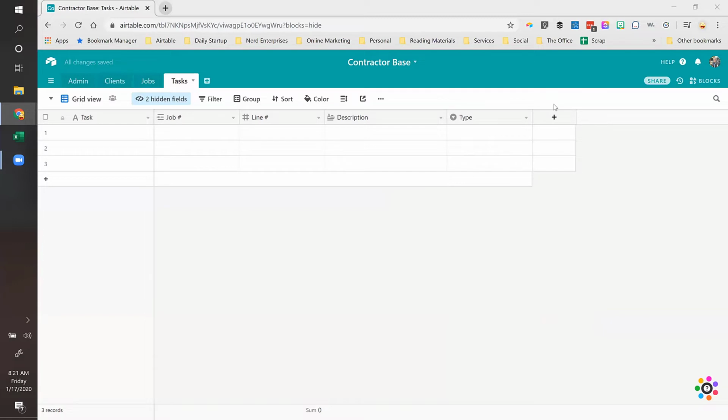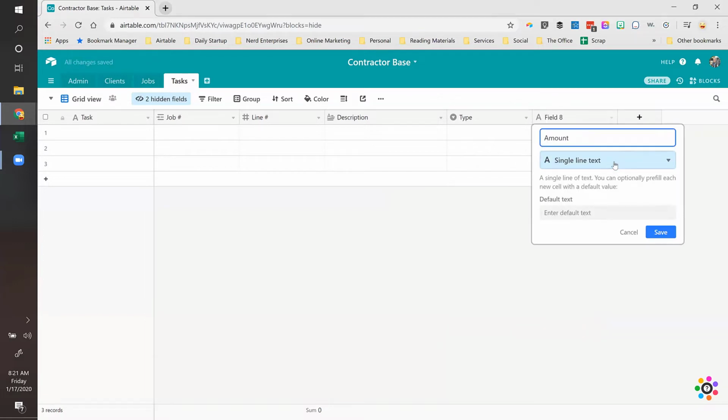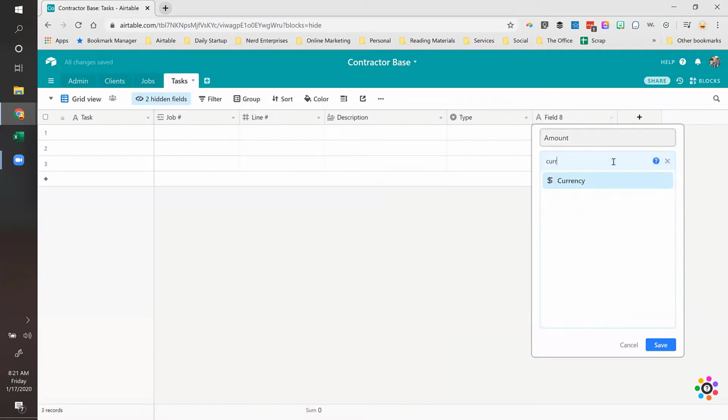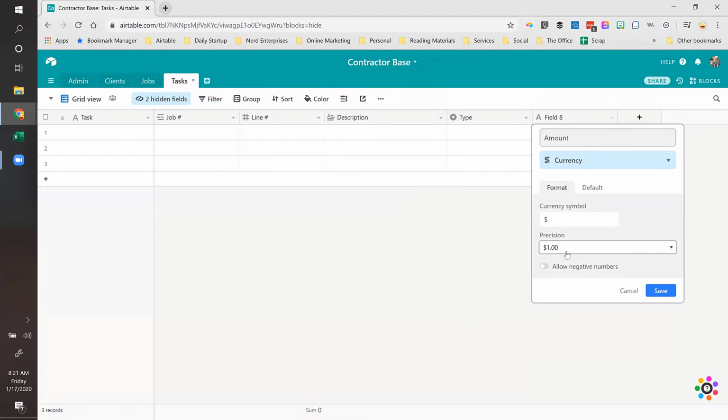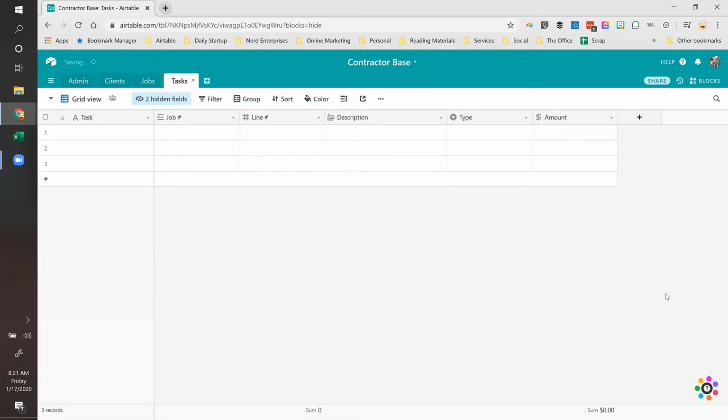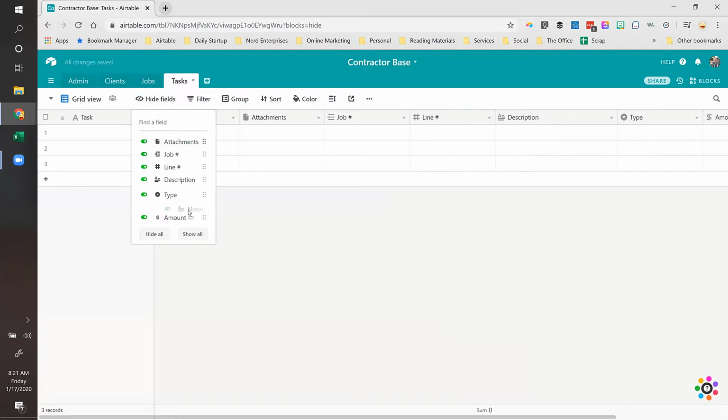Okay, then of course we have the amount, which is going to be currency. Here we do want decimals. The dollar sign is fine for the symbol. And we do want to allow negative numbers because payments are going to be entered as negative numbers. That's how it's going to be able to net out charges for the work with payments, which of course then reduce what we owe on the job. So that's important. Now I can bring back my notes and attachments and bring those down to the bottom.